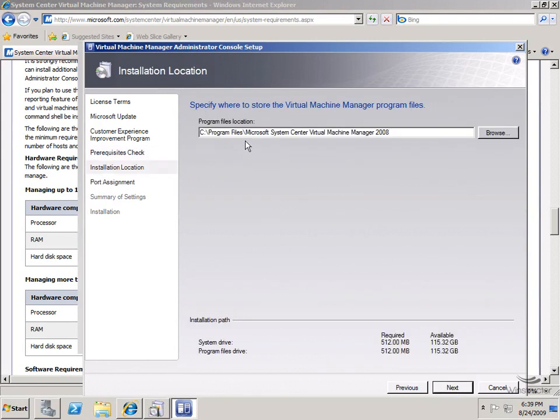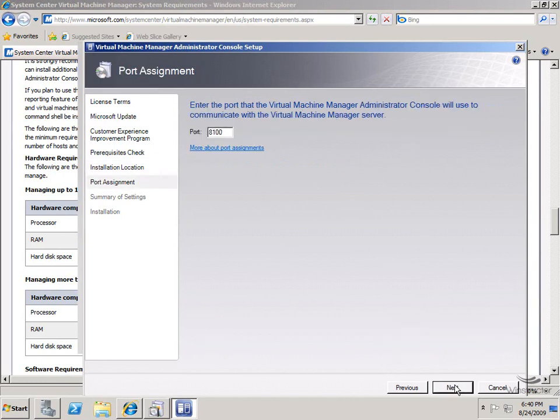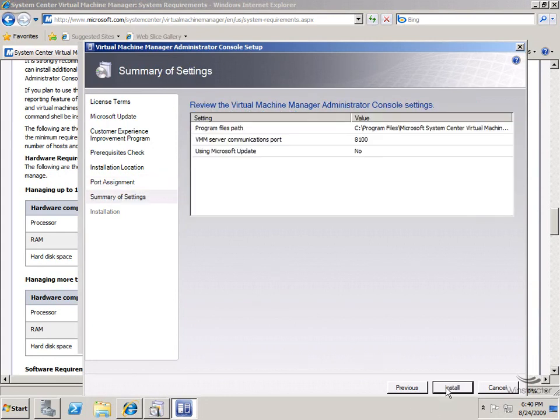So where would we like to install this console? I'm going to leave the default path here of Program Files, Microsoft System Center Virtual Machine Manager 2008, and that's going to take around 512 meg of space, which is fine, and we'll click Next. We're going to talk to the server on port 8100, and we already saw that in the earlier wizard when we installed the server. Just be aware that if you change that port, then you might need to change it here as well. So we're going to go with the defaults and click Next.